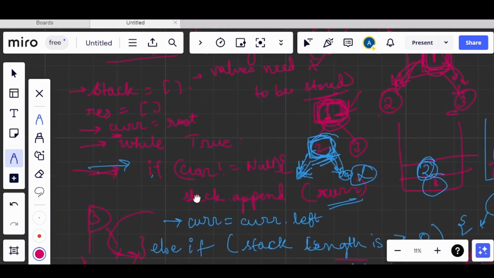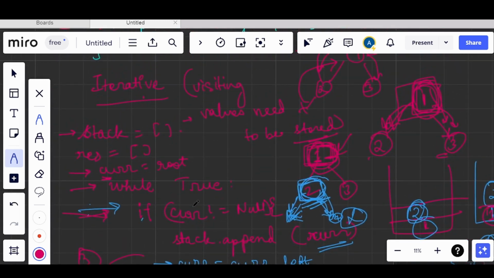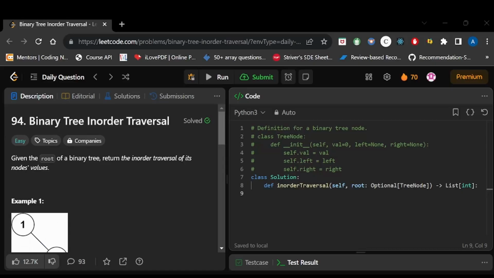In the code I will be showing the iterative approach, and I will upload the recursion as well as the iterative approach on my GitHub repository, to which I will be mentioning the link in my YouTube description. You can access the code from there. So now let's see the code.